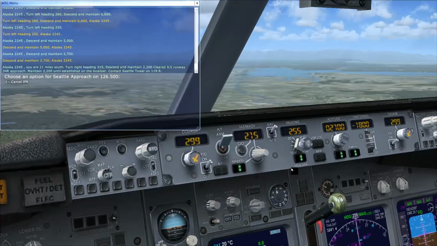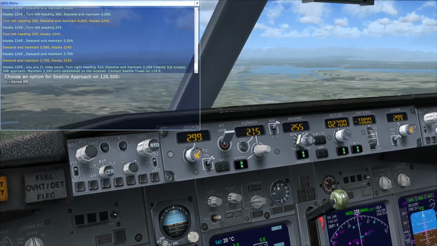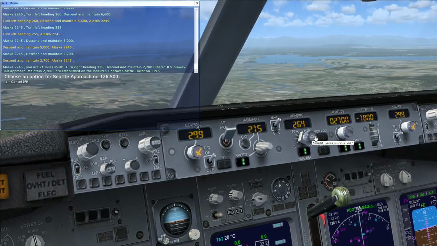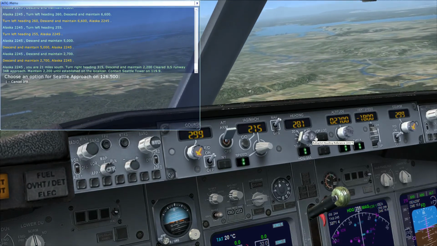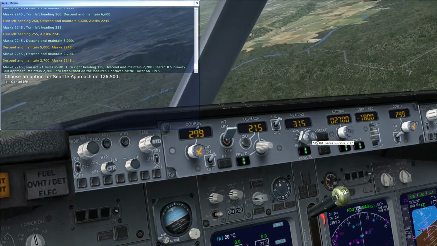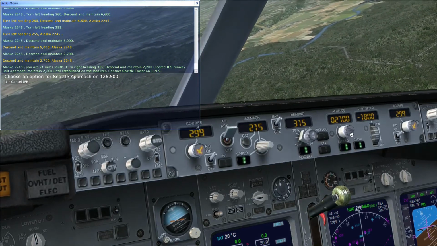Alaska 2245, you are 21 miles south, turn right heading 315, descend and maintain 2,200. Cleared ILS, runway 34 right approach, maintain 2,200 until established on the localizer. Contact Seattle Tower on 119.9.